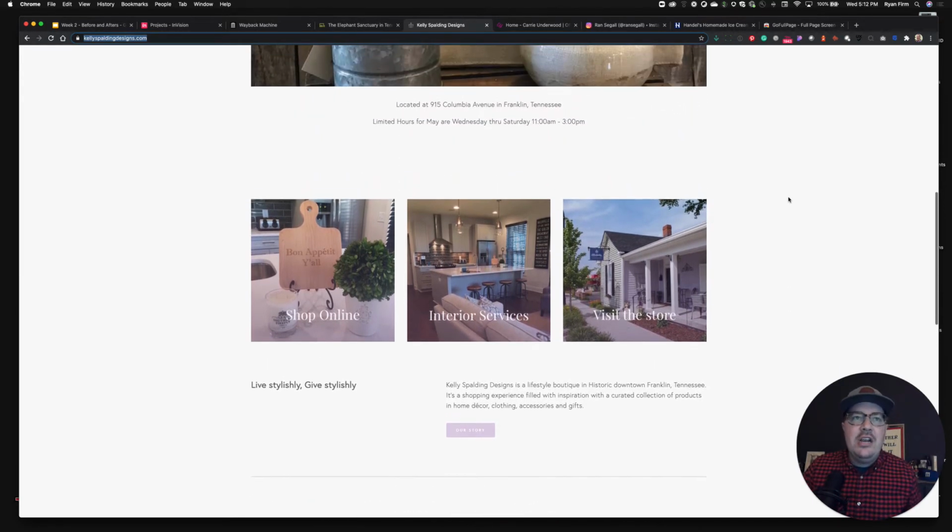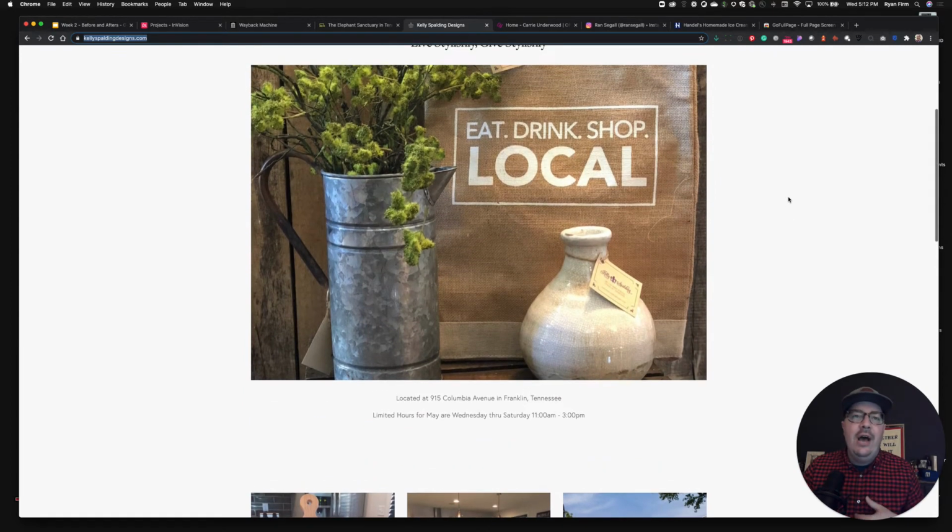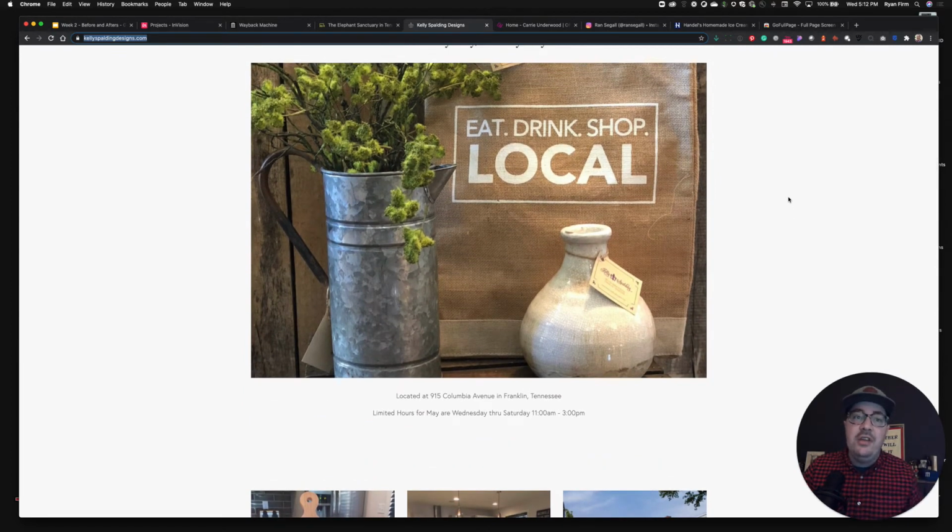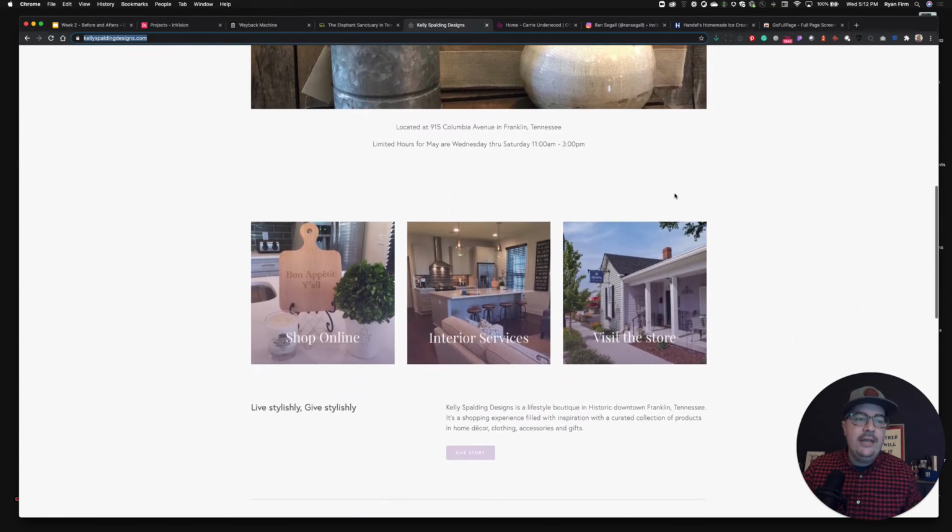But you can see here, just on her site, compared to what she had before, I can see photography of what she has in store. I can shop online.